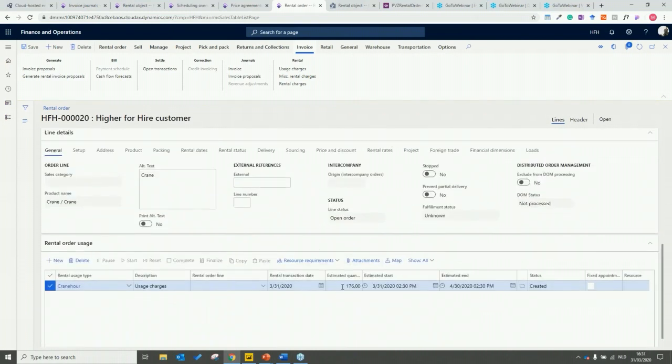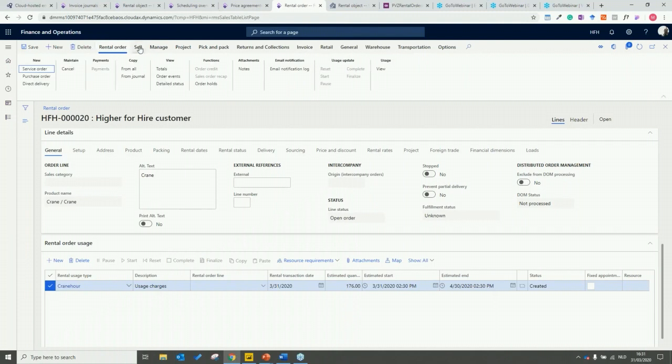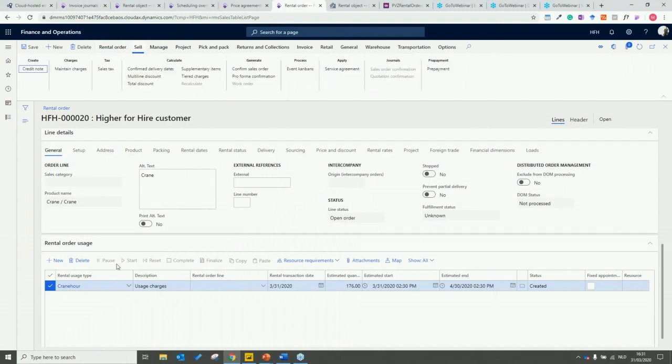Then we're going to define an estimated quantity. It automatically calculates that based on the period, but we can put an estimated quantity in comparison to an actual quantity. So from now on, you can also use the start button. That would mean that you start the usage now. So you can also trigger the IoT activation from an order level.